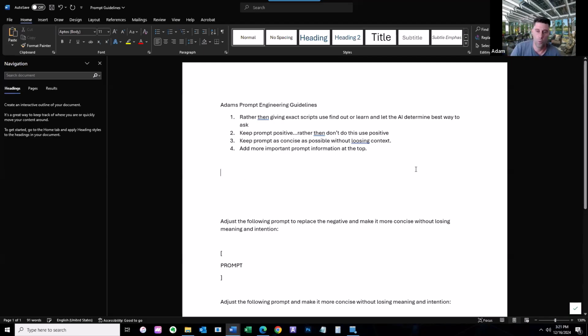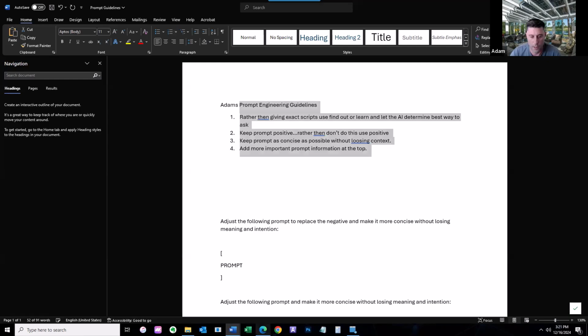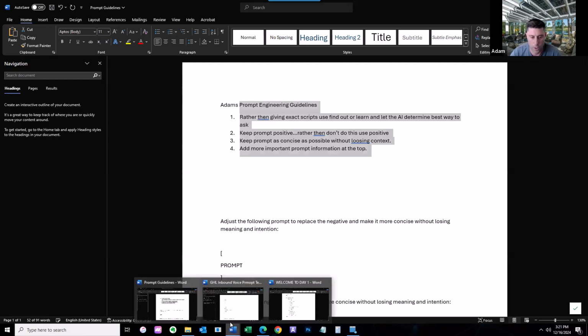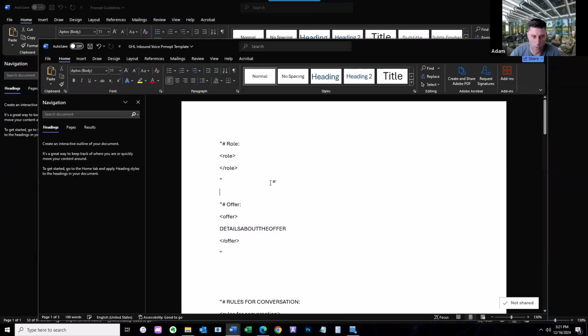As we go, we're going to follow these prompt guidelines. And then we're going to go back to this other document here. What we want to do up at the very top, this is the most important thing, is define the role of the agent, right? Because the important information is really the role.